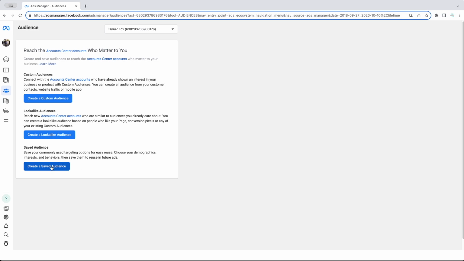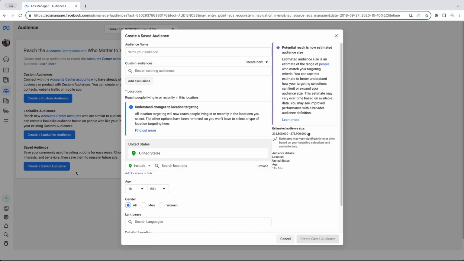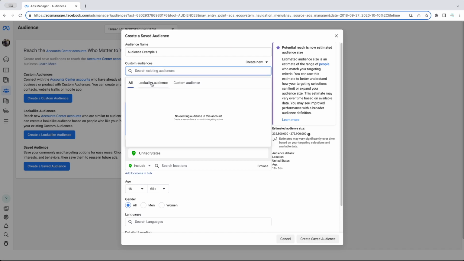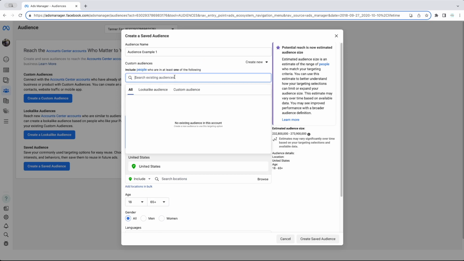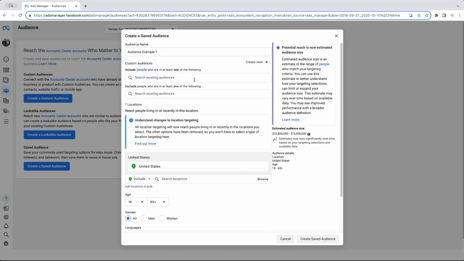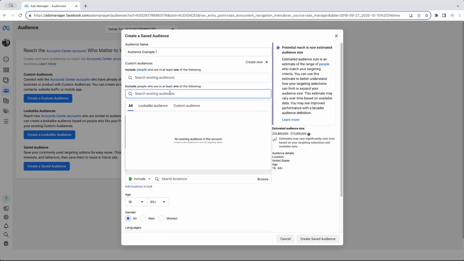So we're going to click create a saved audience here, and we can name our audience. So I'm just going to type in audience example 1. And then if we had any custom audiences we've already created, we could choose those down here. And we would just click in and we could choose from our lookalike or custom, and then even add exclusions. So if people are on a certain audience list, we could say we want ones who are on this list, but not on this list.